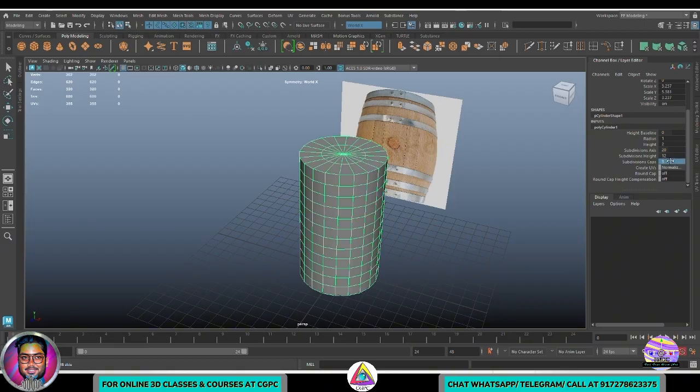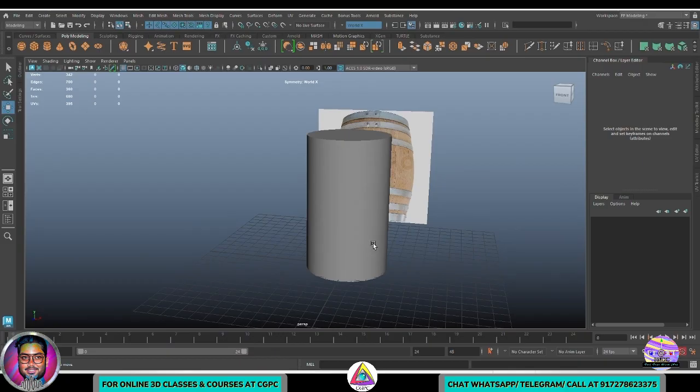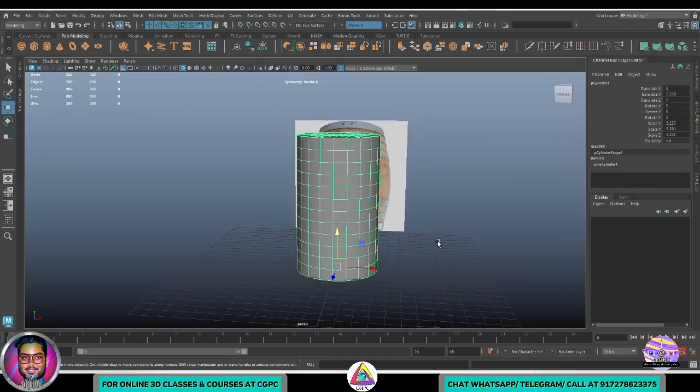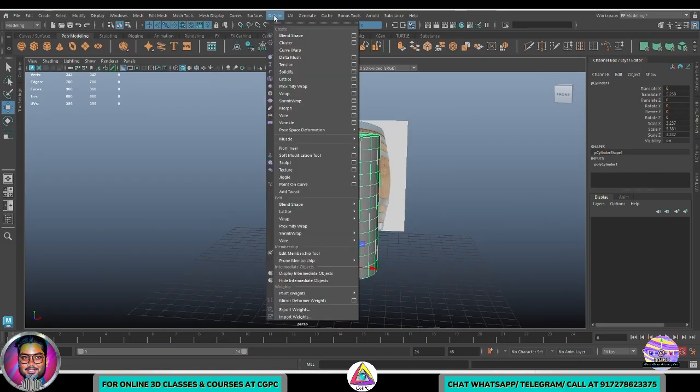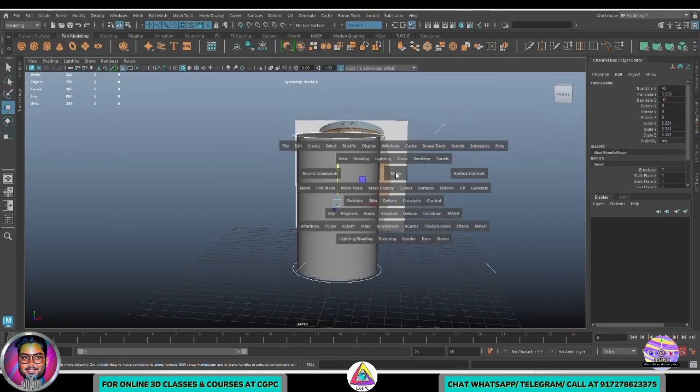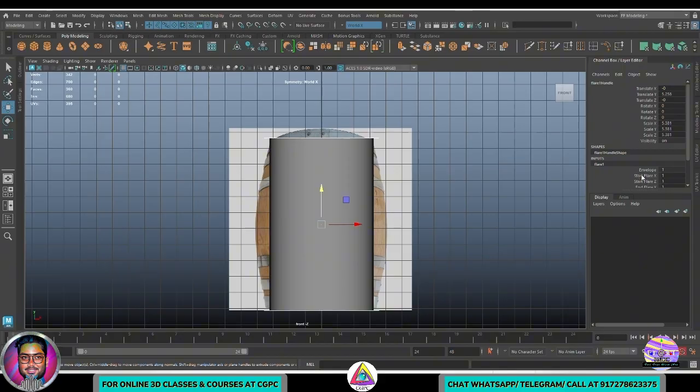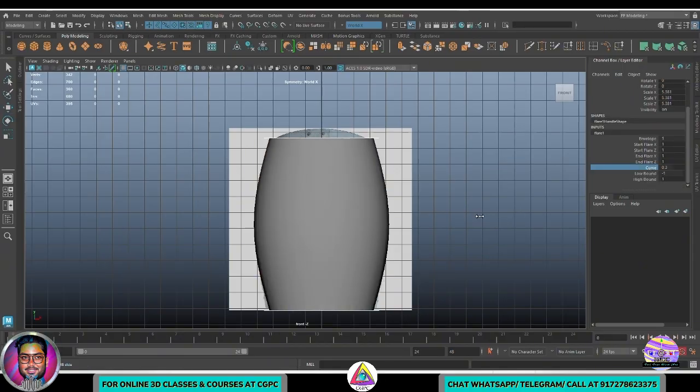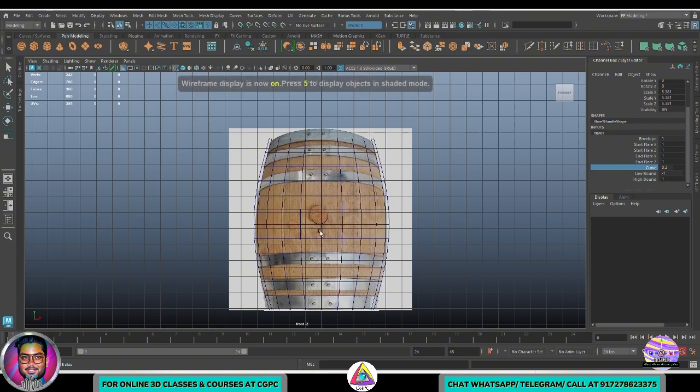Next, coming on to getting the bulging shape, we'll be using from the deformer menu, going under the nonlinear deformer, the flare option, the flare deformer. As you see, if you go into the properties of the flare and crank up the value of the curves, you can get the shape for the barrel. Okay, this kind of bulging shape for the barrel.